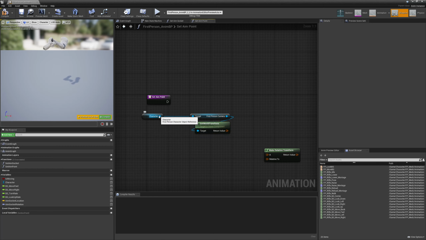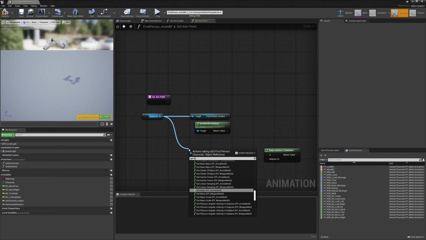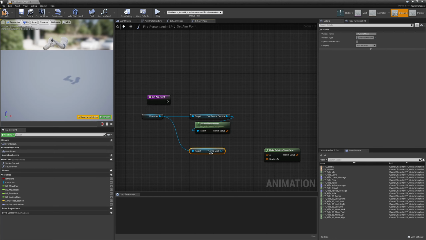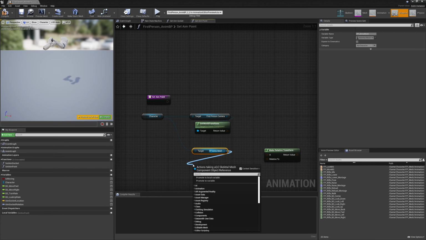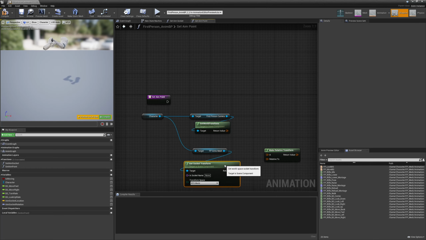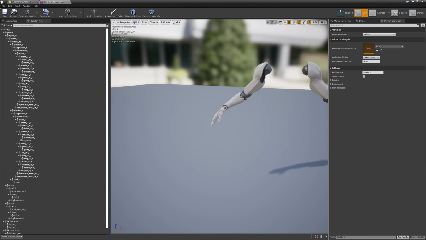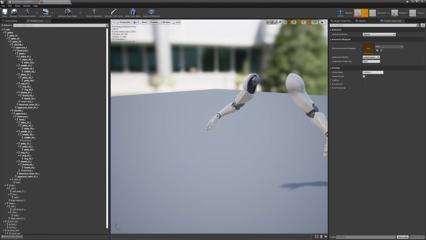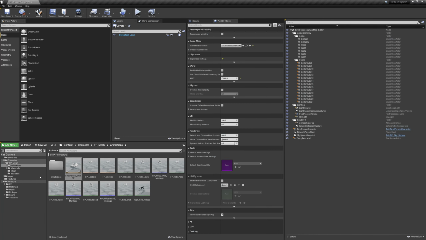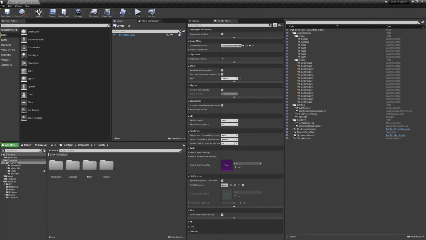And now I want to get my arms mesh again, so get first person arms. And I'm going to get the socket transform. And I'm going to get it from the IK hand root this time. So IK hand root. Plug them in here. So now we're going to end up with the location in front of the camera. So let me get the blueprint from the character in here.